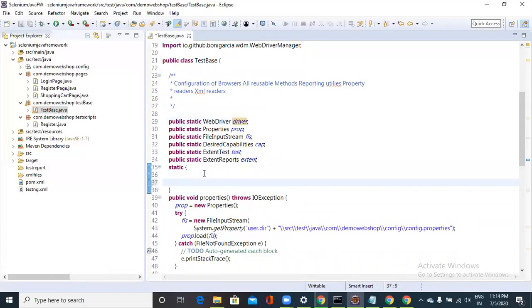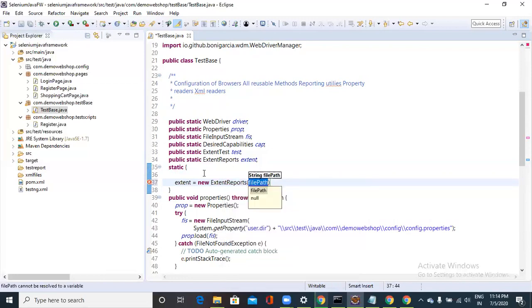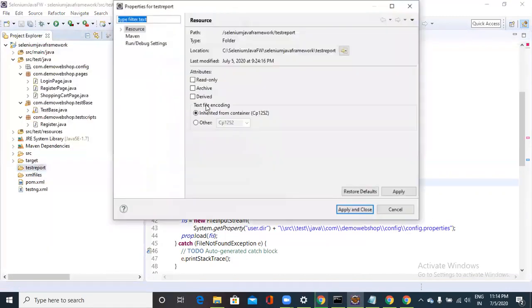And here, what I want to write is the extent report, where I want to regenerate the extent report. Extent is equal to new extent report. Here you will find the path, the extent report path. Where do you want to use that path, sir? Can I use the test report path? Copy this path.